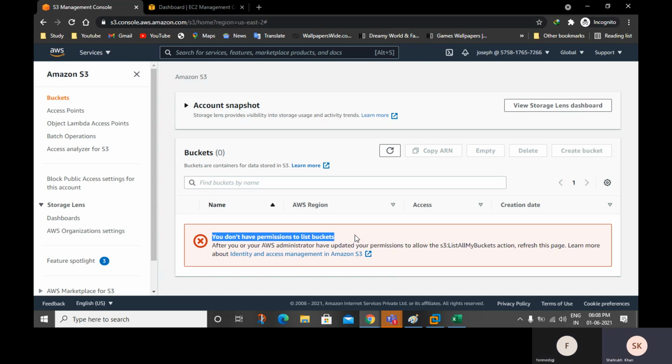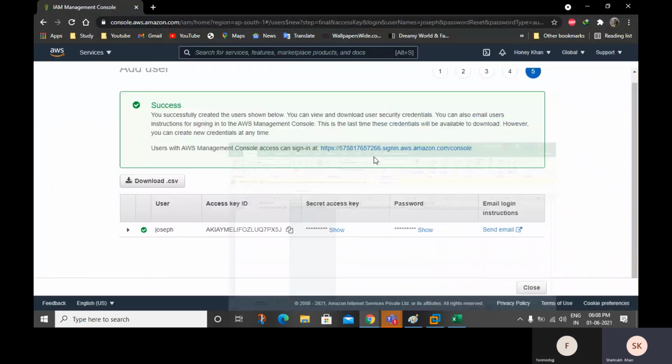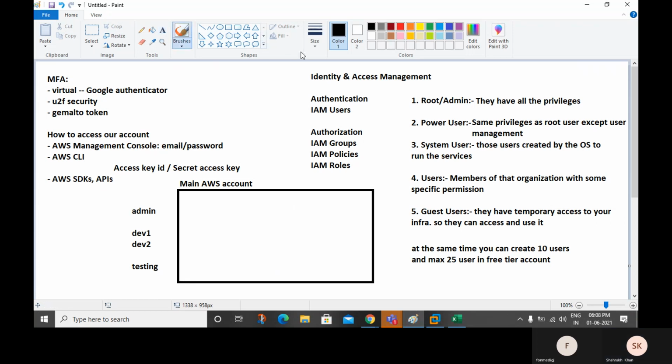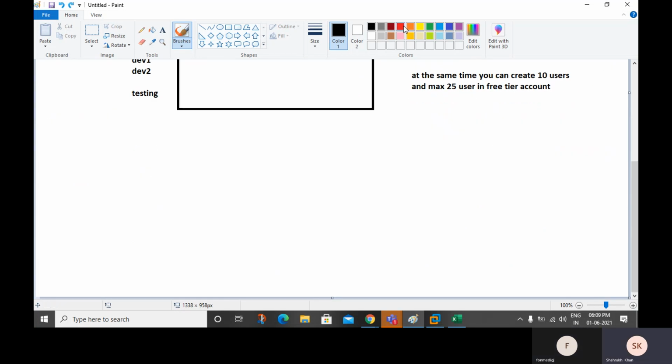Next, I want to give access to the user Joseph so that he can use the services and do the work. So for providing access to any service, we will use, from the authorization section, our policies. Let's talk about policies then.